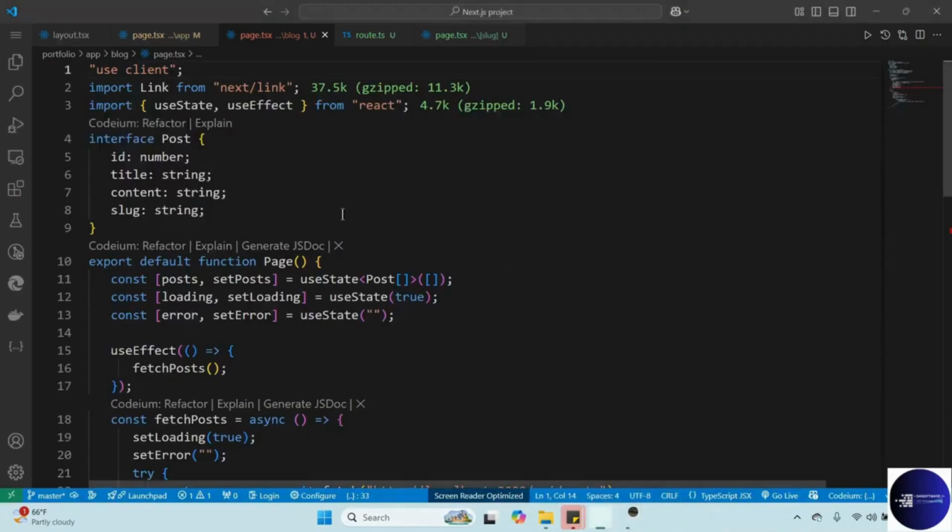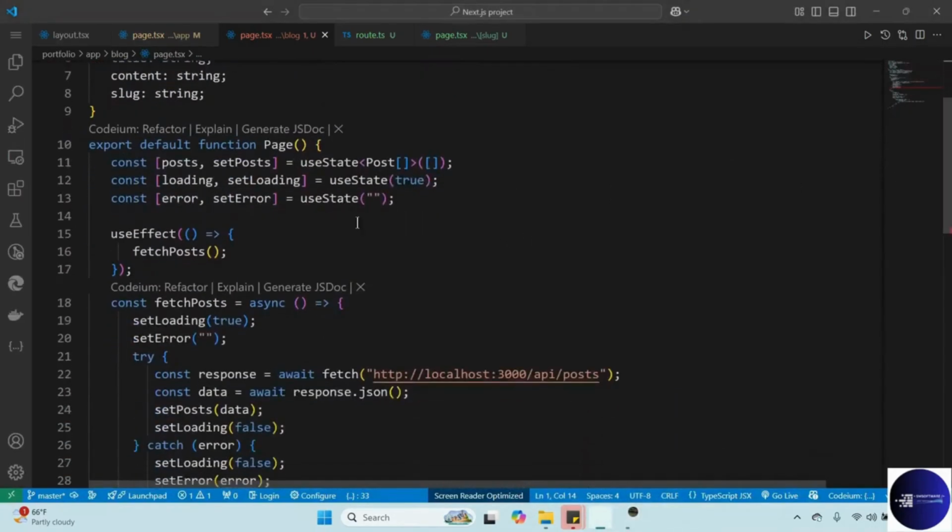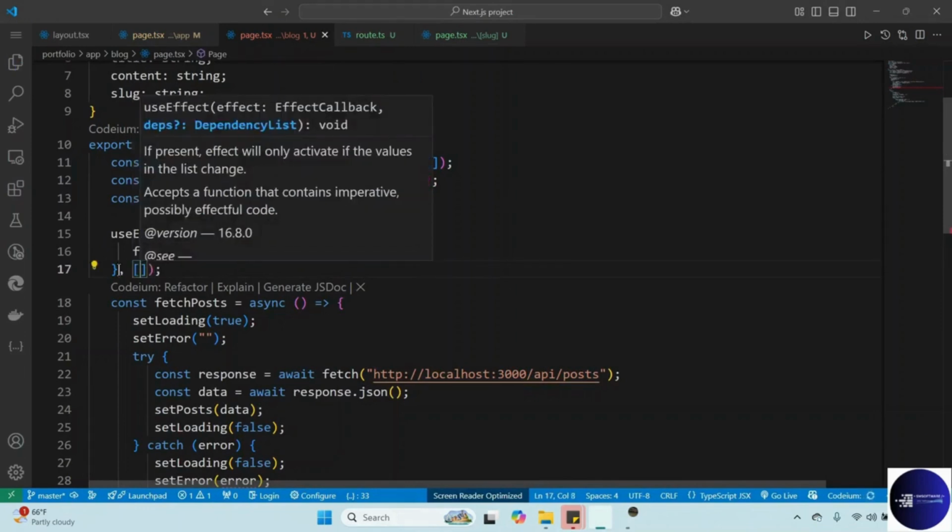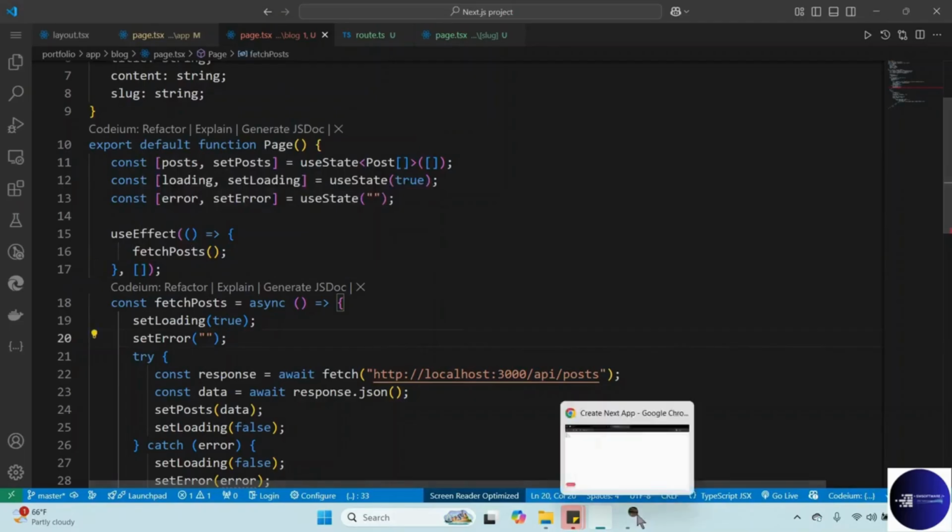It's loading, but we have a few things here to correct. Try to reload that and see. So we have a couple of things here to correct. We need to check the dependency. Here we just want to load it once, so just pass an empty array, then save that. So the error is gone, but you can see that the loading is still showing.